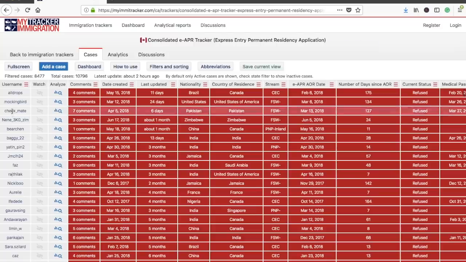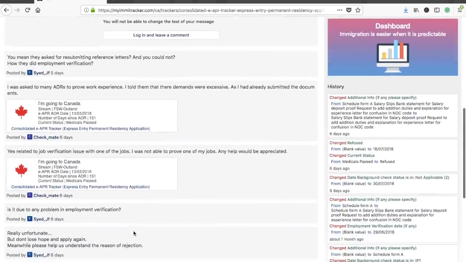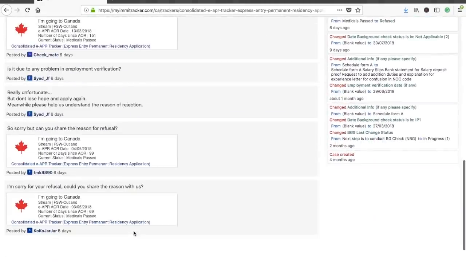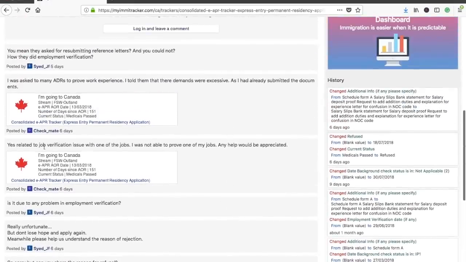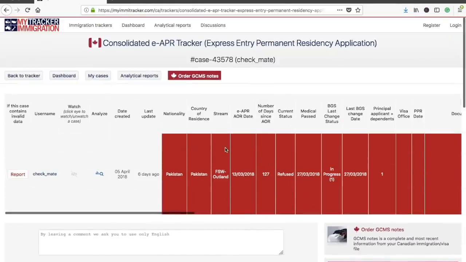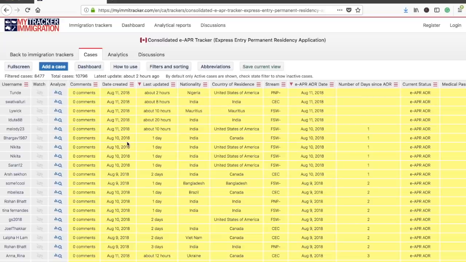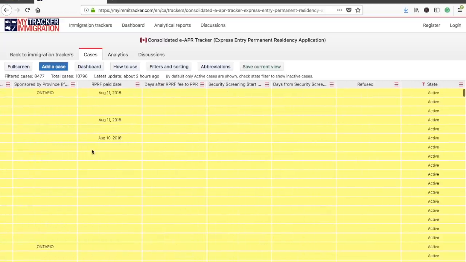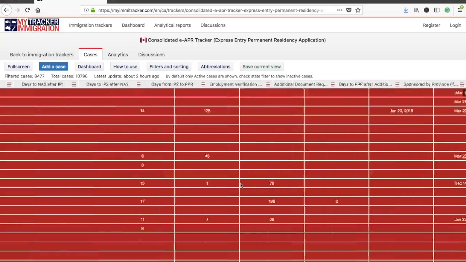Let's see some other one. So why did his application get rejected? He was from Pakistan, and everybody's asking him. Yes, it was related to a job verification issue with one of his jobs. So this is a very crucial point. You should not give any wrong information about your jobs. If they find anything dicey about your jobs, they might actually give a refusal to your application.